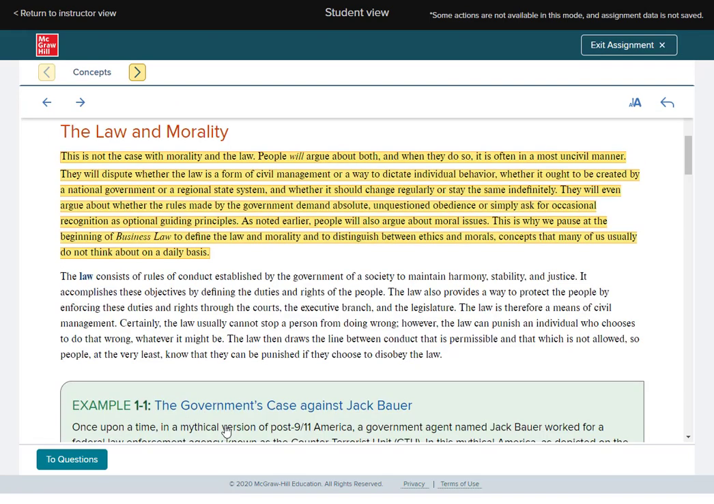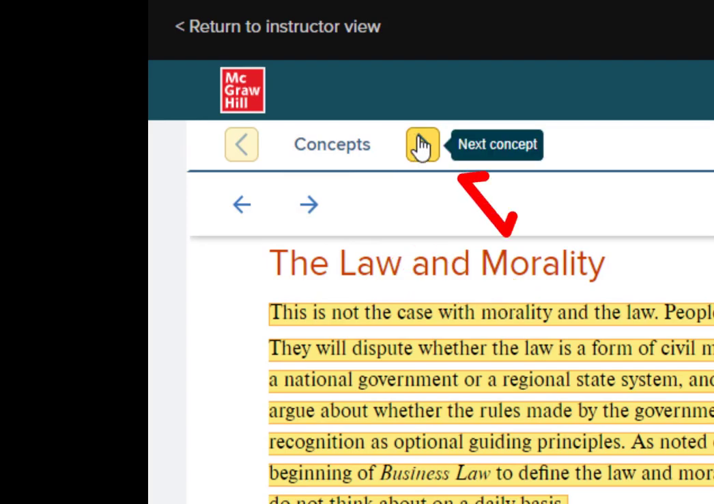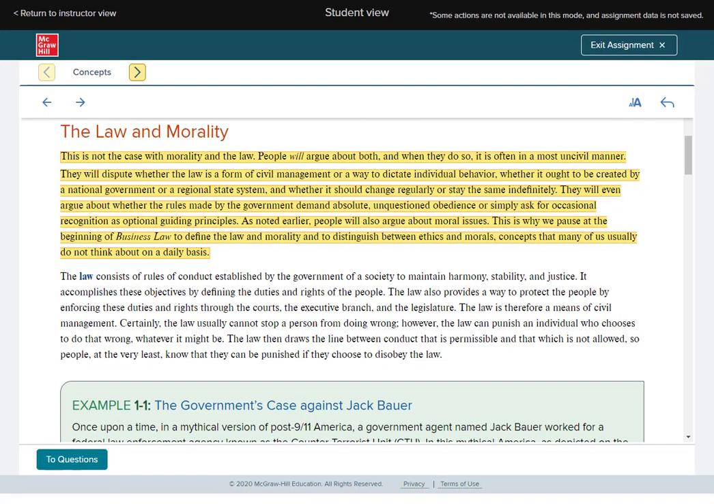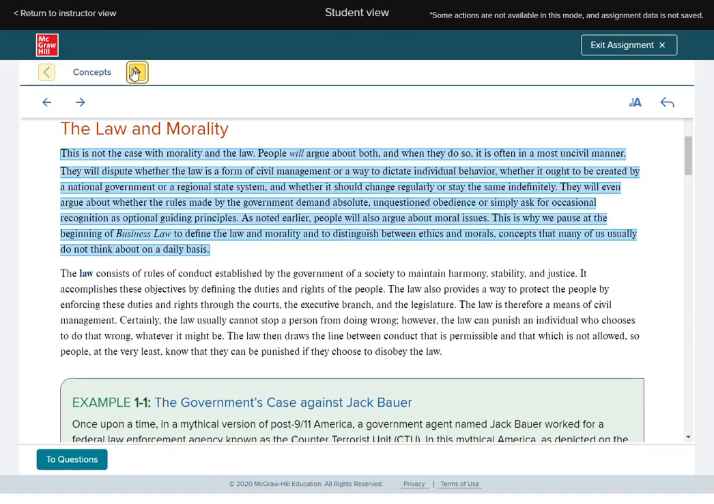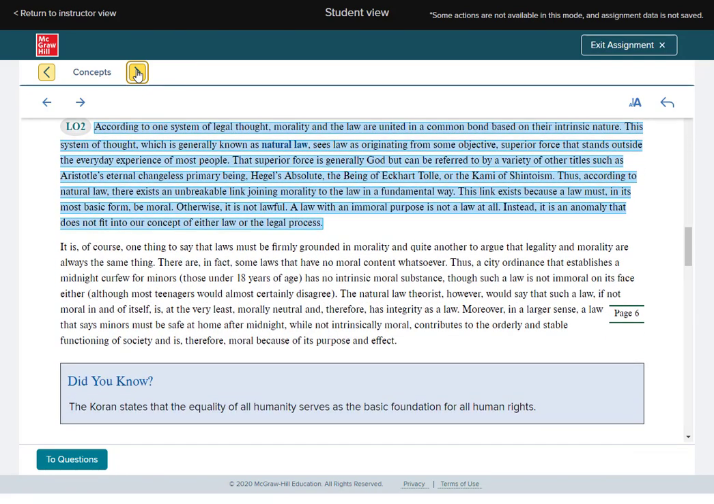If we click here, we are taken to the chapter. You will see sections of the text have been highlighted for you. You have the option to navigate by page or by concepts. These concepts have been highlighted because they correspond with important learning objectives. Using this arrow takes you from concept to concept.